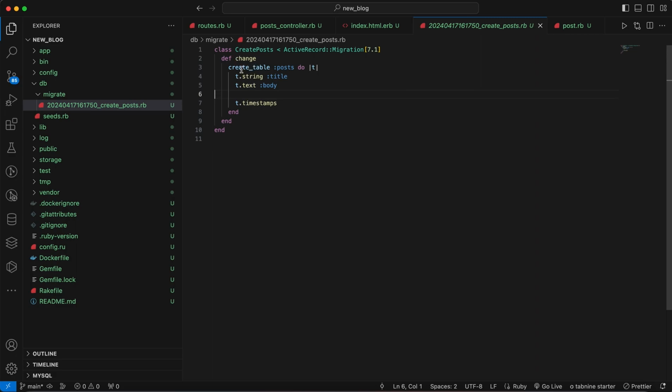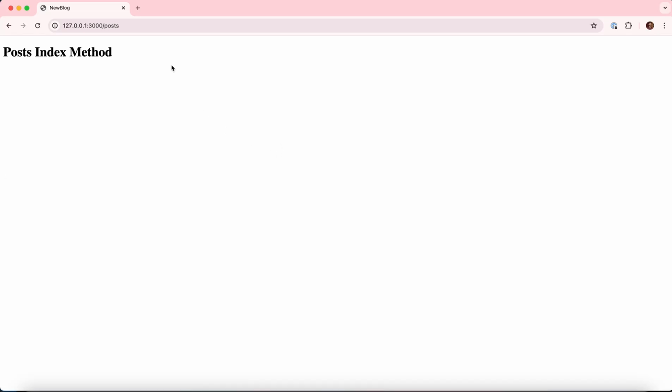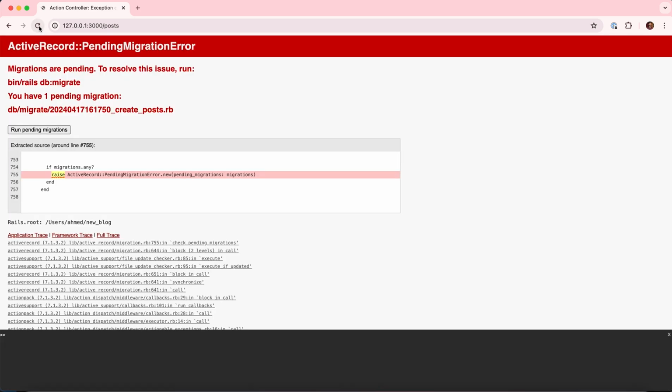So in the migration we have this command create table. It will be creating the table, like it will create the SQL command in the backend, and it will create the post table, and the post table will have title of type string, and the body is of type text. Okay, so if I refresh this page, you can see that it is saying that you have one pending migration. It means that you have a migration and you have not run it.